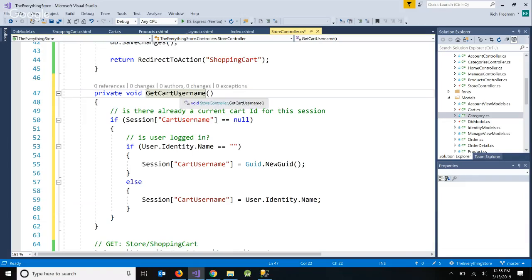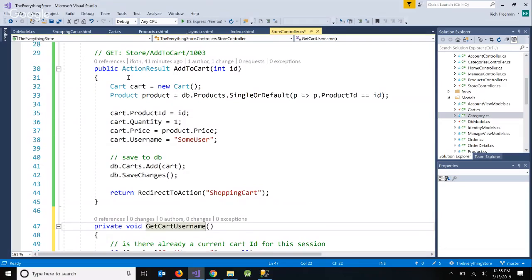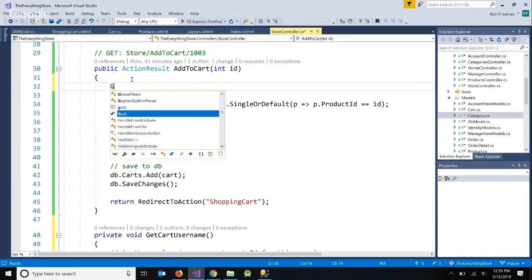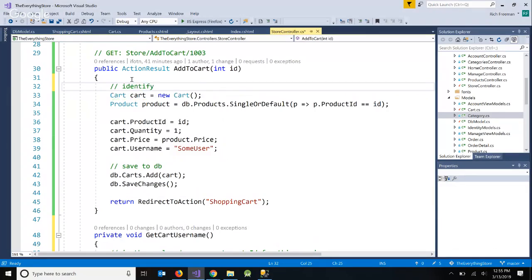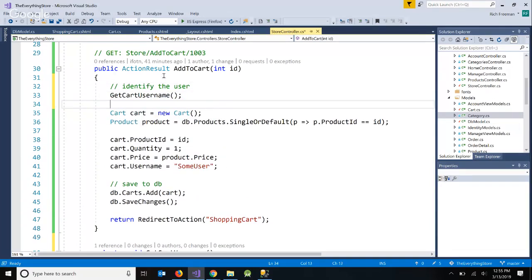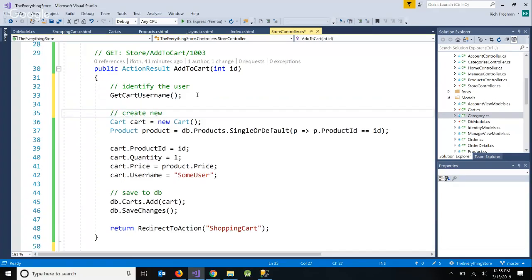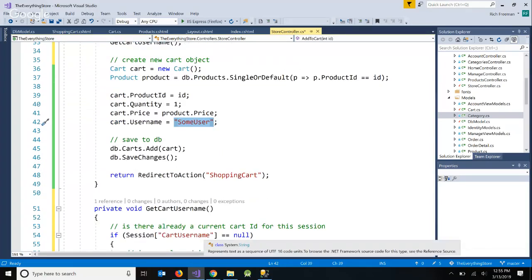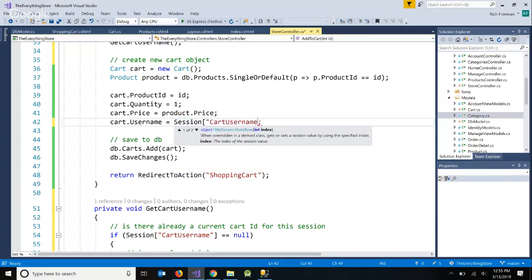So we need to call this method now before we add to cart. The very first thing we're going to do, identify, we'll call get cart username. Then we want to change this. What should go here instead of my hard-coded string? Yeah, we'll use our session cart username, which is either an email address of a logged in user or some random GUID string that we've generated. Username. I think we'll have to call toString.